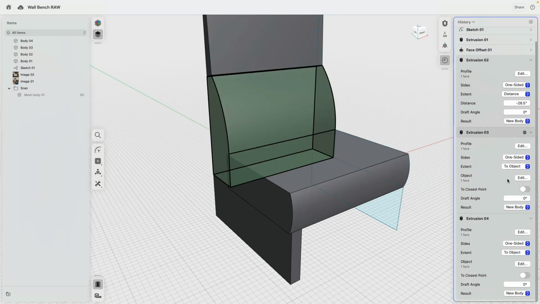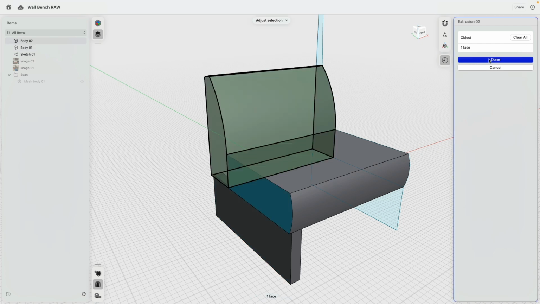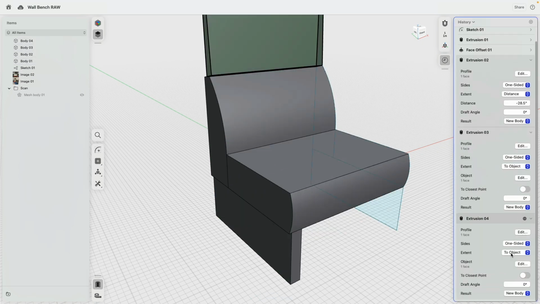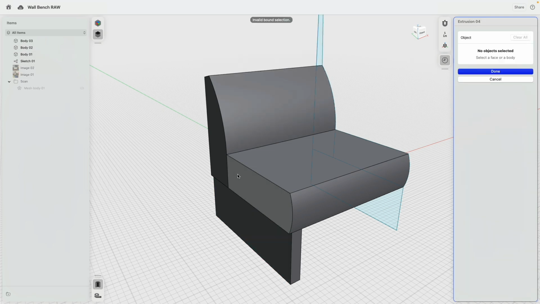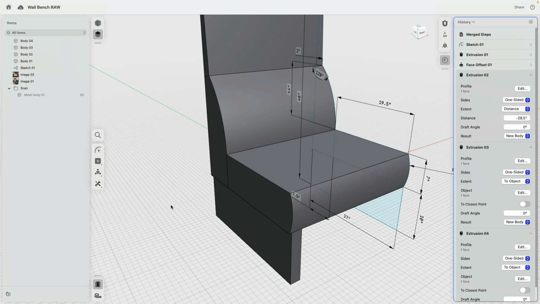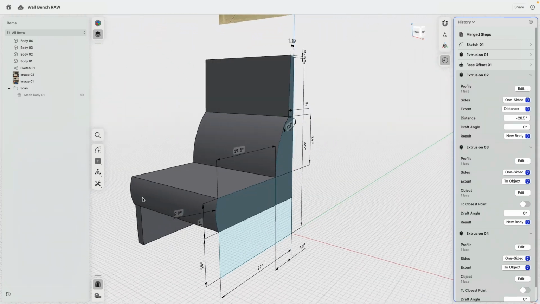And then here, because there it says to object, but then which object is it? Now I would like this face to be it. And that one we remove. Done. Then we go to here and edit. This one we remove and select this one and done. You see all the modeling commands are updated. Perfect.